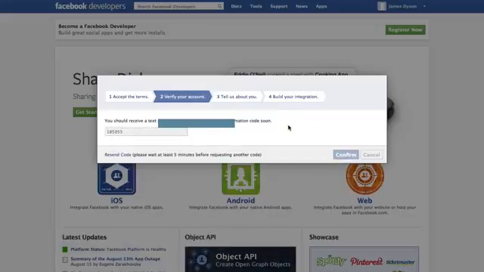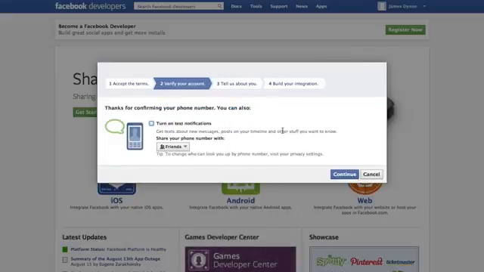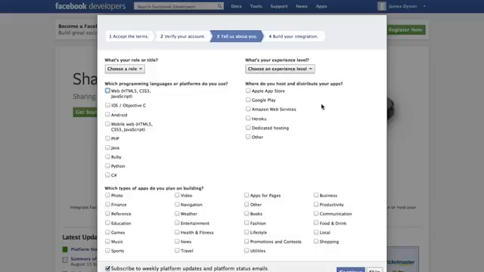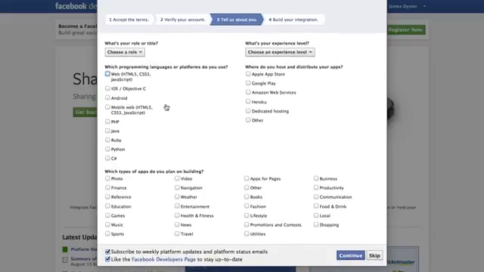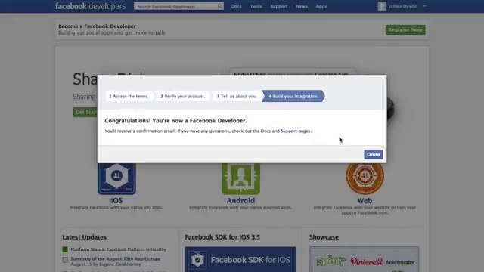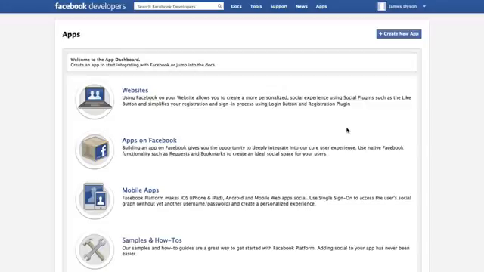And once you've verified your account, you have the option to turn on the confirmation of your phone number and turn on text notifications. I'm just going to click Continue on this page. You now have information that you could submit about Facebook and how you're going to be using it. I would just skip this page. And you're all set up as a Facebook developer. Now, you will only need to do that process once for your Facebook account.